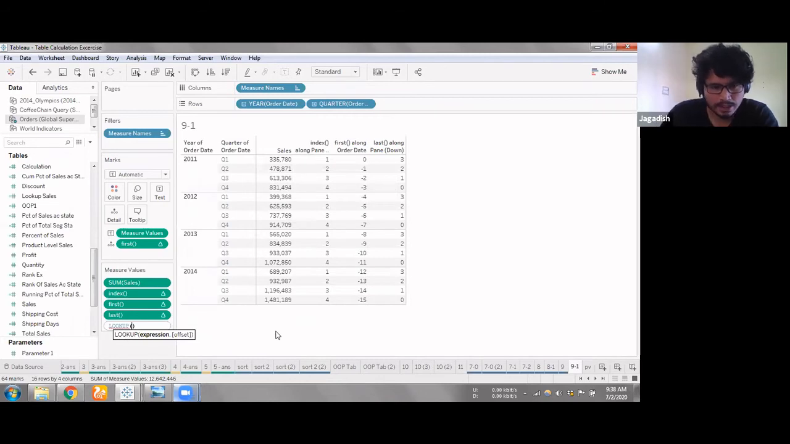The lookup function takes two parameters. One is the expression, which represents the column from which you want to take that value. The other is the offset. Offset tells you by how much you should go back in rows. Let's say I'm in quarter 1 in 2012, by how much should I go back or go forward in rows to get the value that I want.